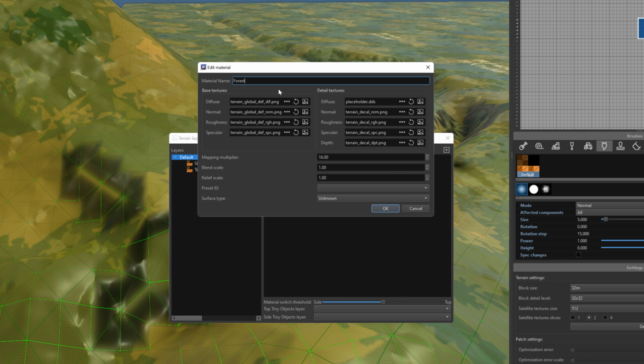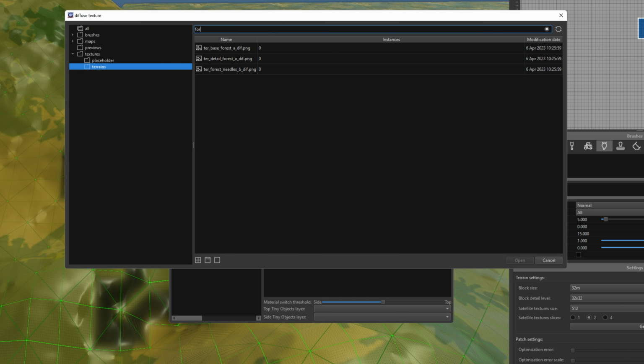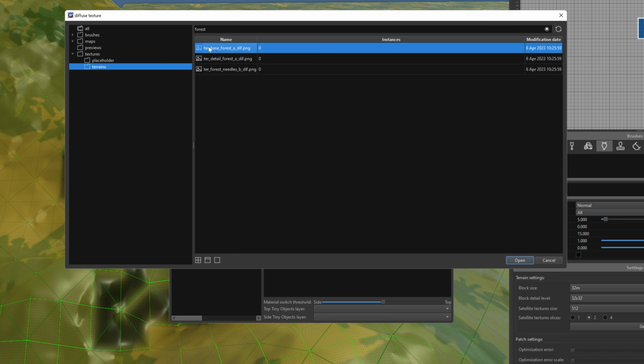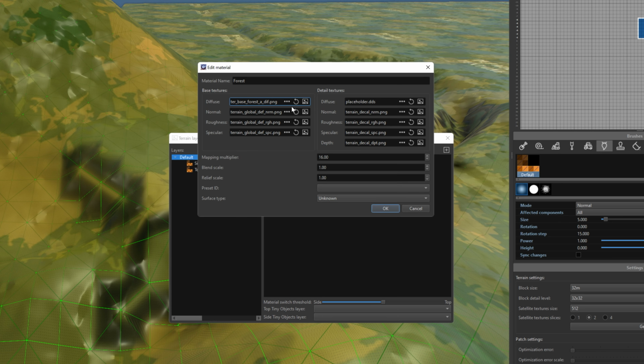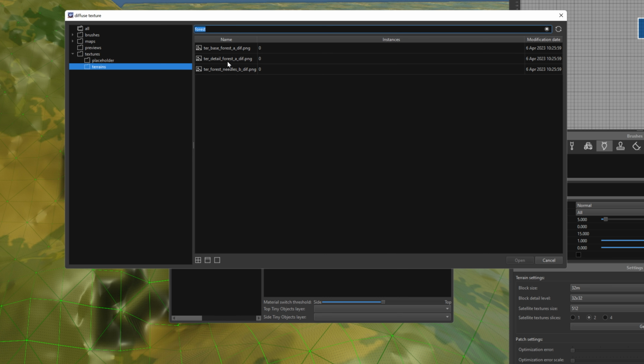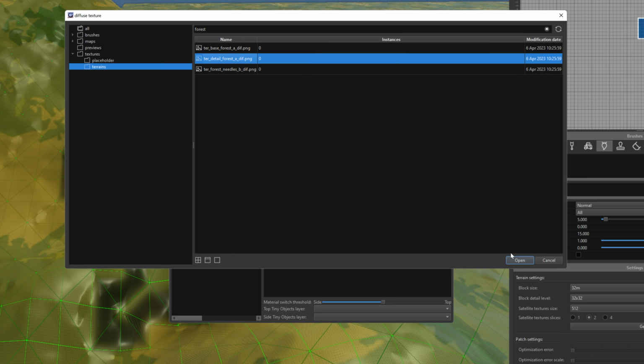For the base texture, let's click these 3 dots next to the diffuse name and write Forest here. Now choose the variant with base in the name. Open. Repeat the process for the other 3 texture modifiers. And for the detail texture, we can mix, for example, forest with grass, but for this tutorial, we're going to stay with the forest one. So let's click 3 dots for diffuse and choose forest, but with detail in the name. Let's click OK and do it 4 times more.